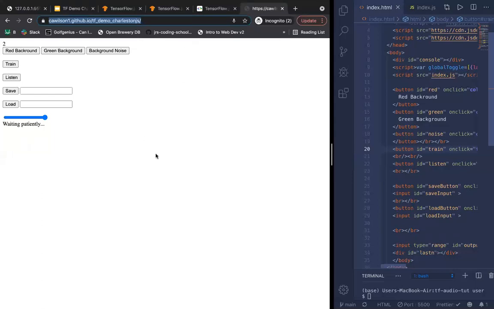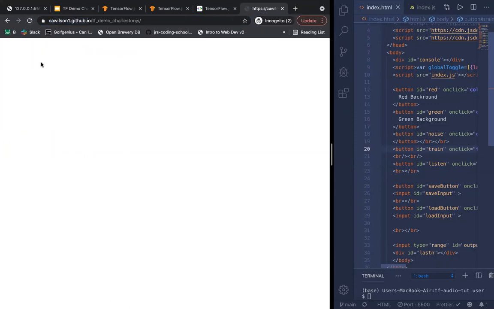All right, so the basic idea is 3 buttons. Let me make sure the page is refreshed. We've got a button that says red background, green background, and background noise. When I click a button, so if I click red background, it's going to start recording audio samples of whatever I'm doing. And then same thing with green background. And then this background noise is going to be something separate.